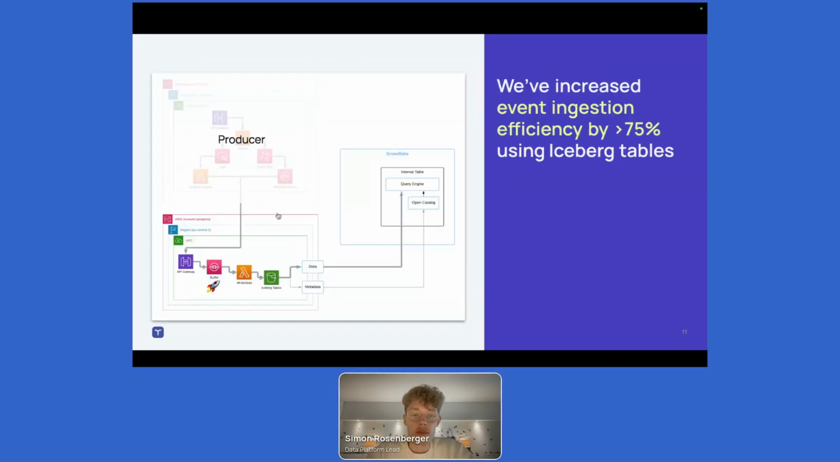This is just an updated version of the infrastructure diagram. So you remember in the last one, we were writing to Snowflake directly from this Lambda function. Now we've put in a bucket in between where we create those Iceberg tables and then just reference the data and metadata through the Open Catalog integration.